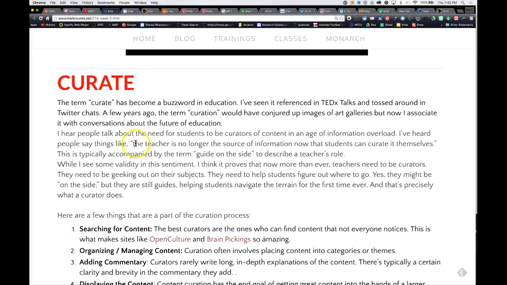The quote that I put in here: I've heard people say things like the teacher is no longer the source of information now, that the students can have it for themselves. That term "guide on the side" is what people see as the teacher's role now. Teachers, we need to be curators. We need to find other ways to geek out on our subjects, and there's so much out there. We need to help students figure out where to go. That's part of our role now.